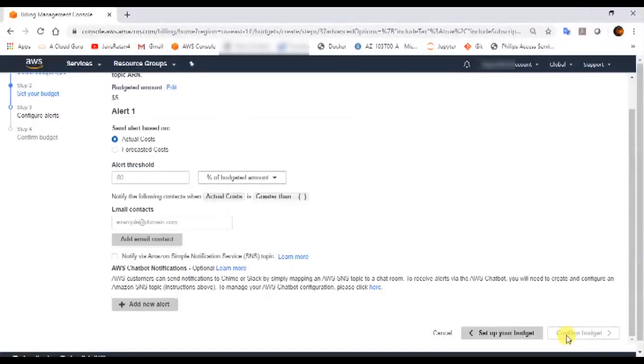You can give the percentage at which you want to get an alert. Say you have used 80%. This 80 means 80% of your $5. Say it is $10, that means 80% of your $10, whatever amount you want to be alerted on. Either you want to get an alert on your actual cost or a forecasted cost, depends on you. I'm going to set an alert on 80% of $5. That is, whenever it is $4, I'll get an alert.